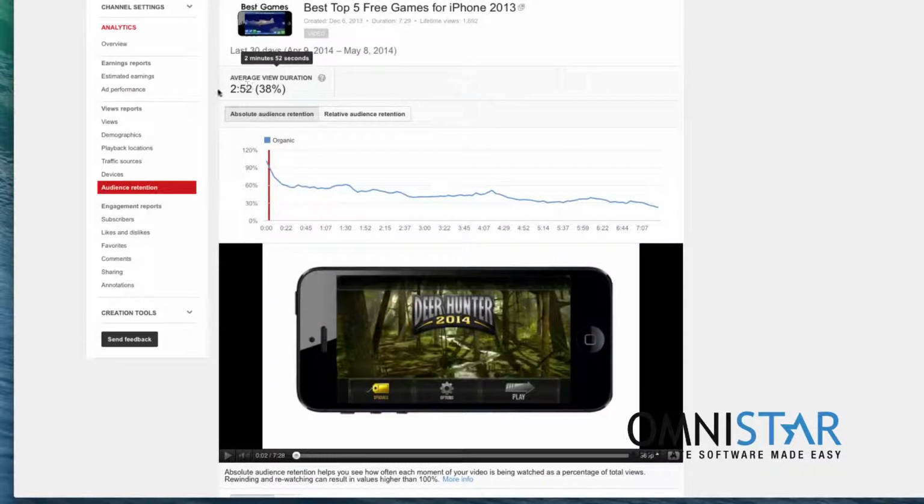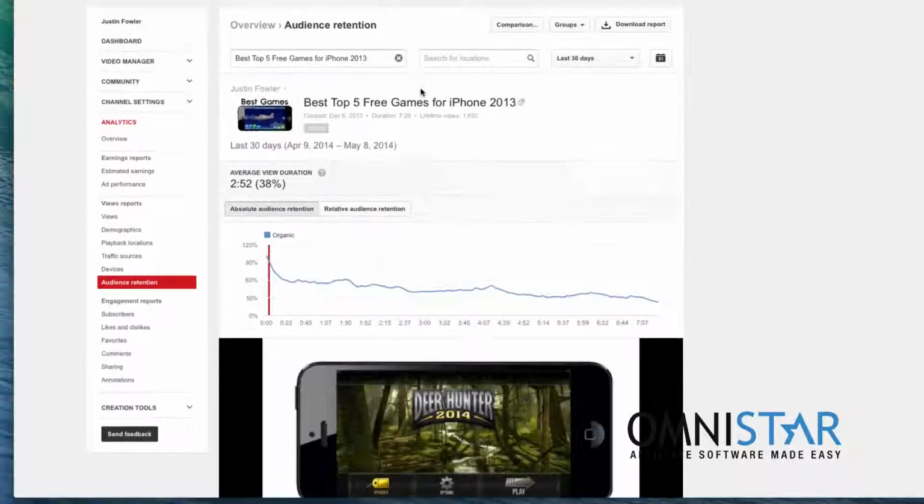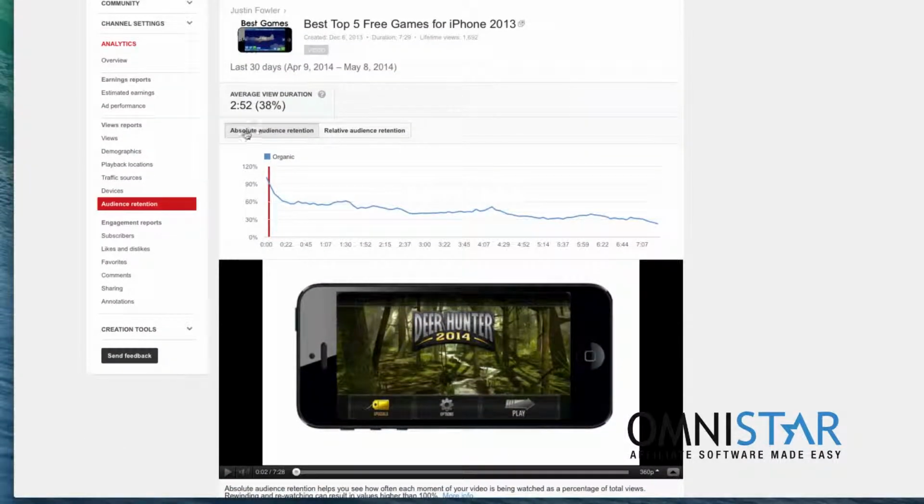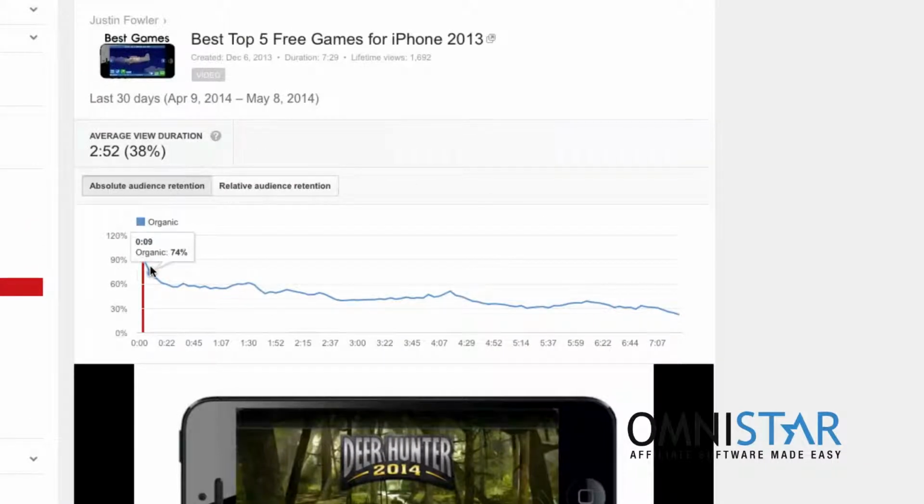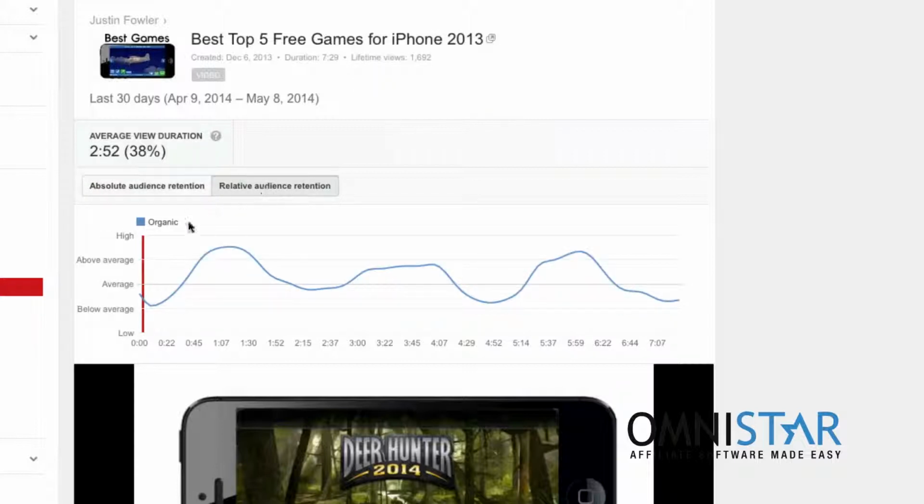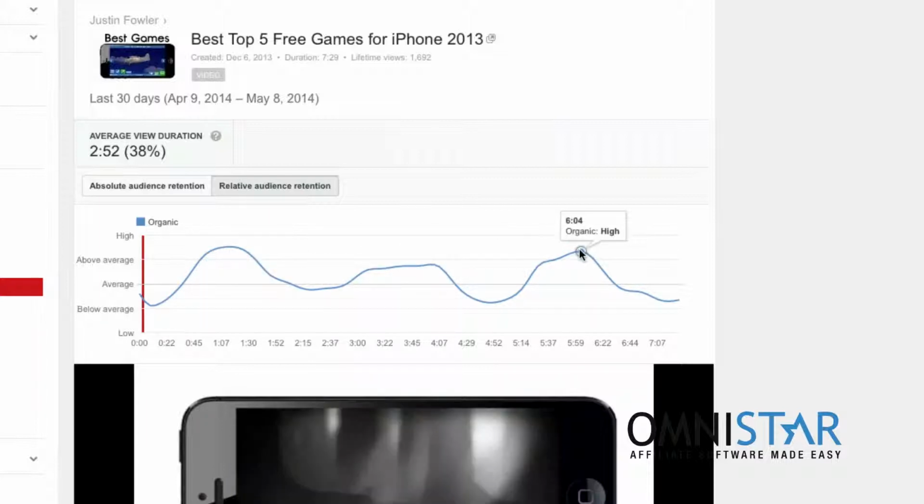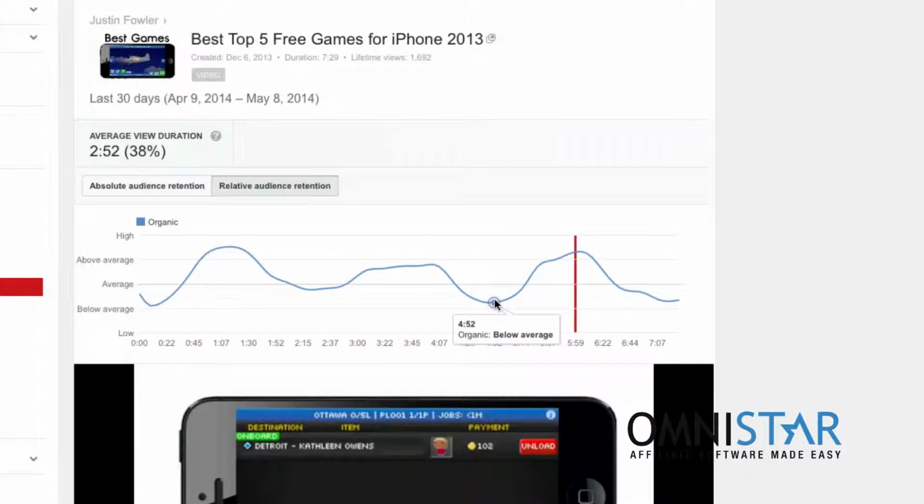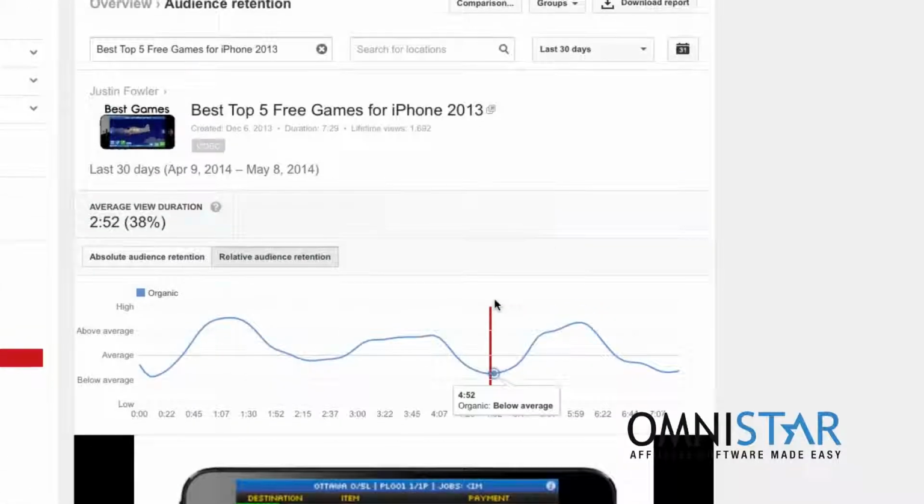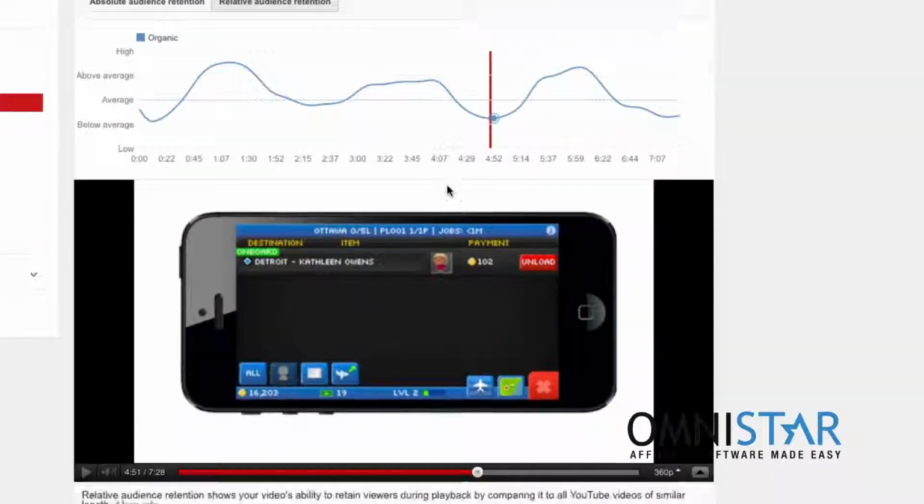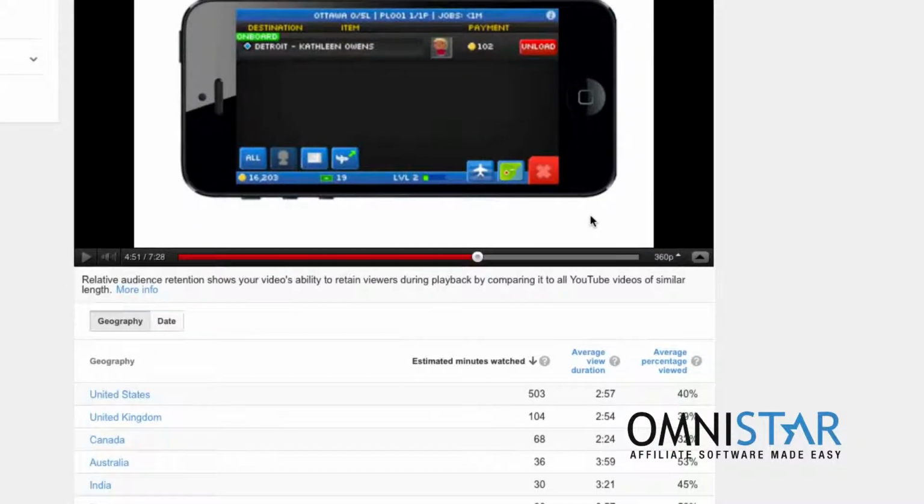YouTube looks a whole lot at this view duration because typically good videos are going to have a better view duration. So right here is absolute audience retention. This will just show me how many people were on my video at what time. Relative audience retention will show you how it performed compared to other similar videos. For instance, right here, a lot of people were watching. That was apparently a very entertaining part of my video. Meanwhile, over here, people were getting pretty bored. So this just gives you some really good metrics as far as who's watching and for how long.